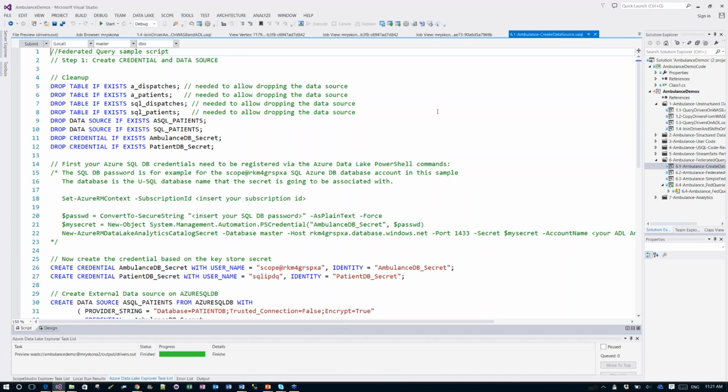And I want to do some interesting look at how quickly my patients are being reached if there is a dispatch incident or something like that. So what I do here now is, when I create a connection to a SQL Server database, I first have to create a credential object. Now, the credentials need to be created using the Azure Data Lake PowerShell command.